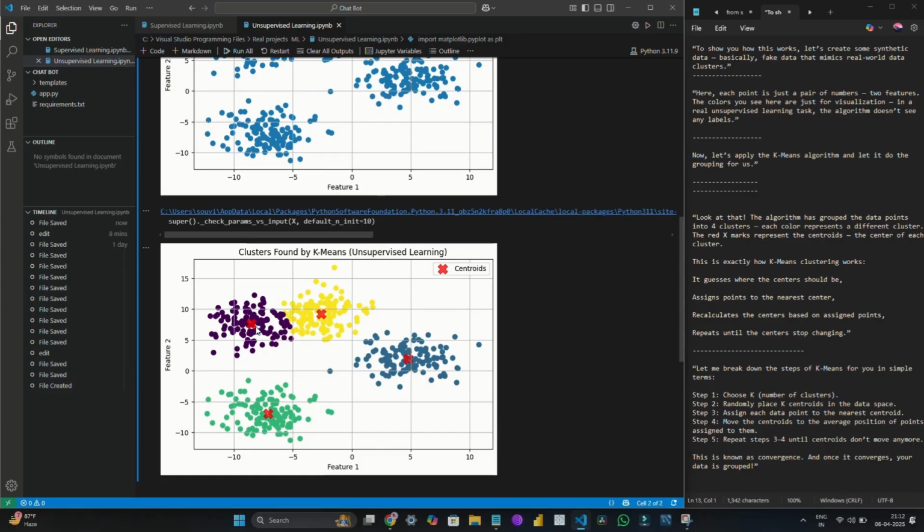This is exactly how k-means clustering works. It guesses where the center should be, assigns points to the nearest center, recalculates the centers based on assigned points, and repeats until the centers stop changing. Let me break down the steps of k-means for you in simple terms.